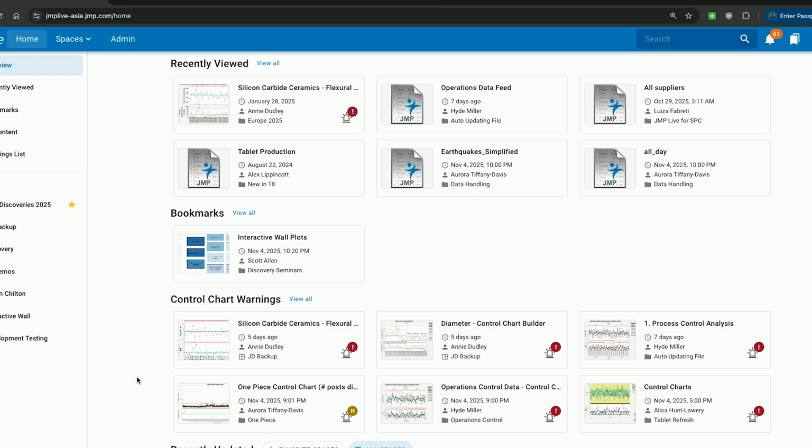But some of you may not be as familiar with Jump Live, so I just wanted to give a very brief introduction. So first of all, Jump Live is a secure collaboration platform and can be run on your company's servers. Its main purpose is to let you share Jump content, especially with those who might not have Jump available. They can access your reports directly in your browser.